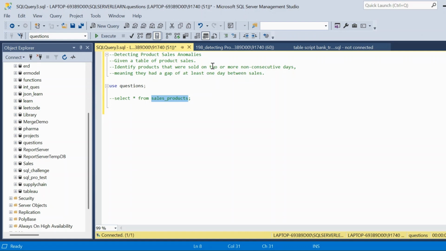Here we have to understand we are not trying to find the products which are sold on consecutive days. Instead, we are trying to find the products that were sold on two or more non consecutive days, meaning they had a gap of at least one day between the sales. That is, the product sales should have a gap of more than 1 day between their sales.